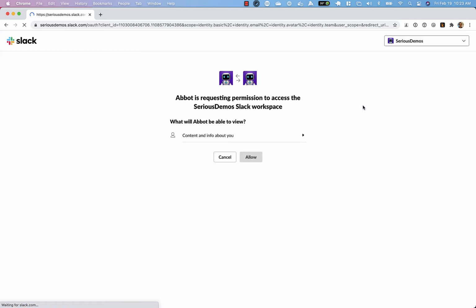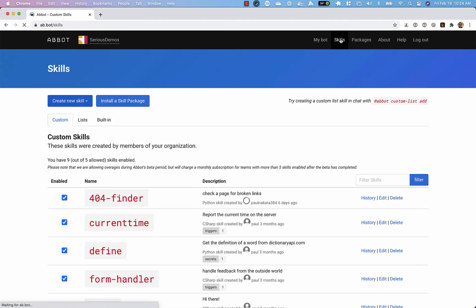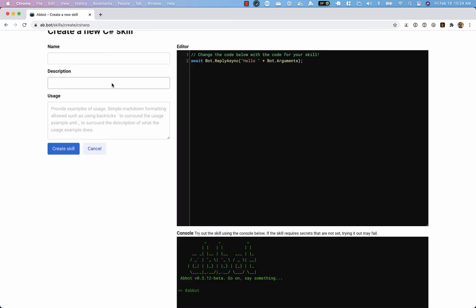So I'm going to log into my Serious Demos Slack, and you can see here this is the main MyBot screen. This shows up if you have at least one skill, otherwise you get this welcome screen. And we have a console here where you can run chat commands in case your chat is down. And we're going to go here, create new skill, C Sharp.